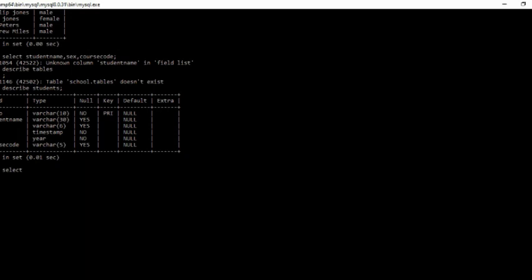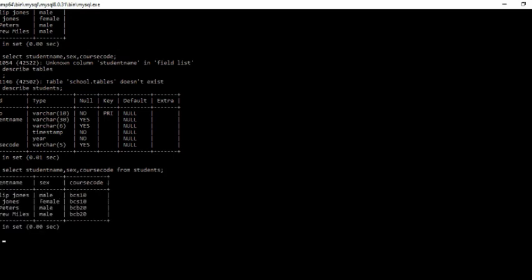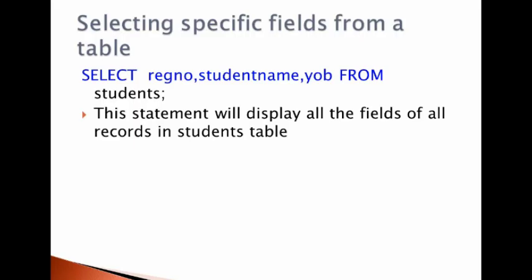Select student name. Then we have course code. Let's make sure you've used the correct spellings, course code. Then from students. This one should work now. Yeah, you can specify exactly the kind of data you wish to fetch from a table. Now, that's what we're saying, selecting specific fields. You can specify by naming the field.